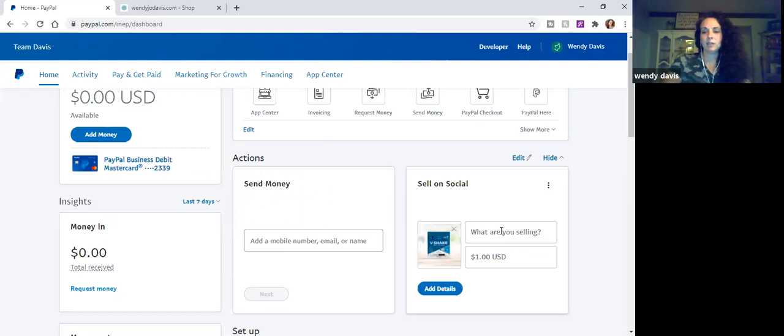And then you're going to add the details. So I'm just going to put shake sample. And we'll say, you know what, I'll do 3 shake samples so that they're going to get 3 of them. And then I just determine what price I'm going to sell them for. These shakes are $5 a piece, what they cost me, so 15. I'm going to sell it for 20 because that gives me room to ship them. And so then I'm going to add details.